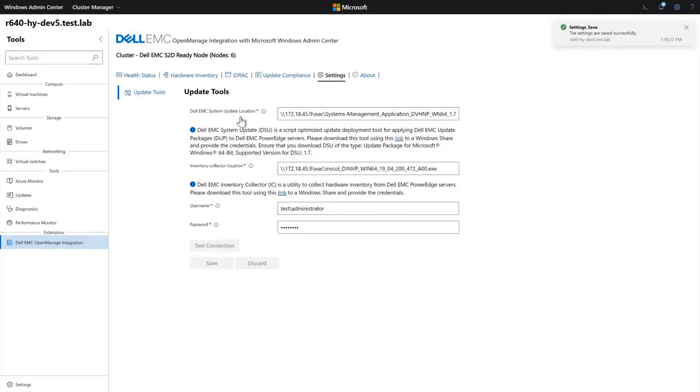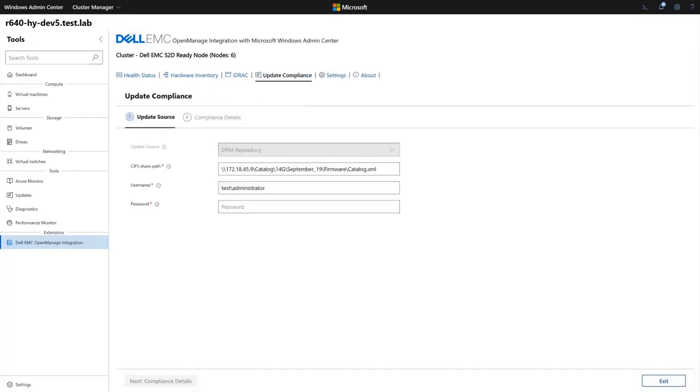Using OpenManage integration with Microsoft Windows Admin Center, you can view the update compliance details, such as firmware, driver, application, and BIOS, of the Dell EMC Azure Stack HCI cluster nodes. Obtain the Dell EMC Azure Stack HCI catalog using Dell EMC Repository Manager. Provide the shared path and enter the credentials of the shared location to enable access to the files, and then click Next.